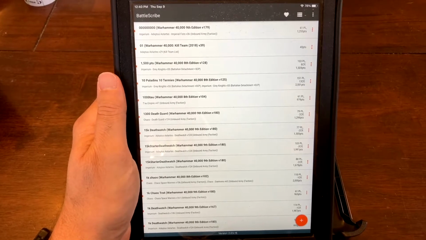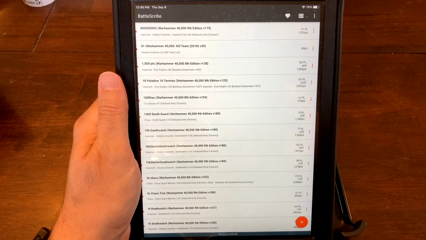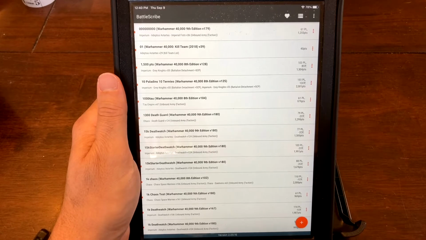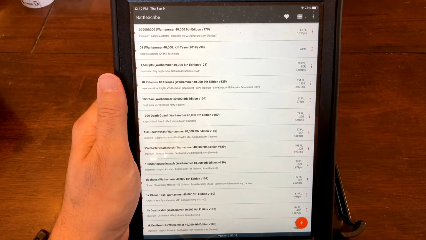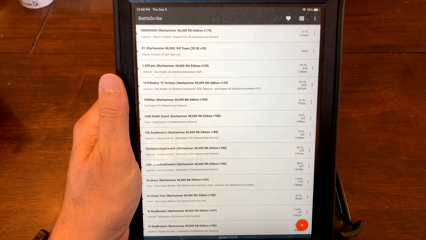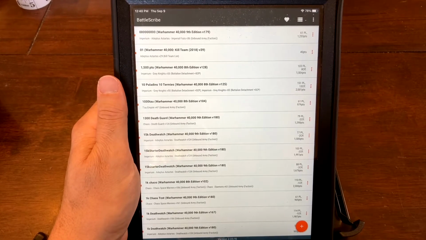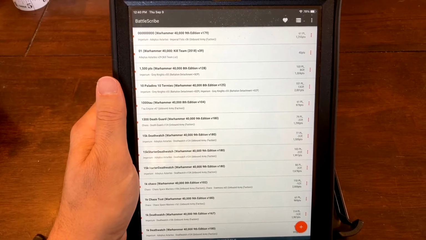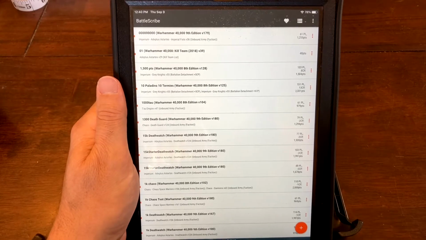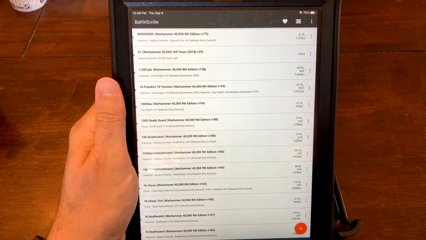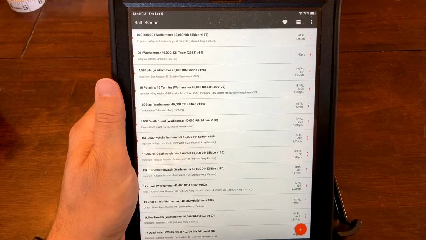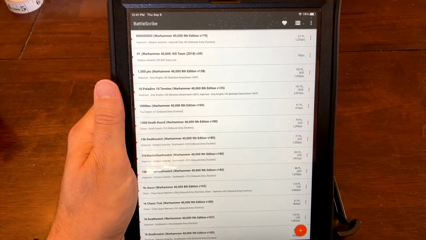Here is going to be a little brief tour of BattleScribe. This is going to look similar for any mobile device. If you're using a desktop computer, laptop, any kind of PC, the layout's different. But if you're decently skilled with technology, you can figure out the desktop version of it pretty easily after seeing how this works.